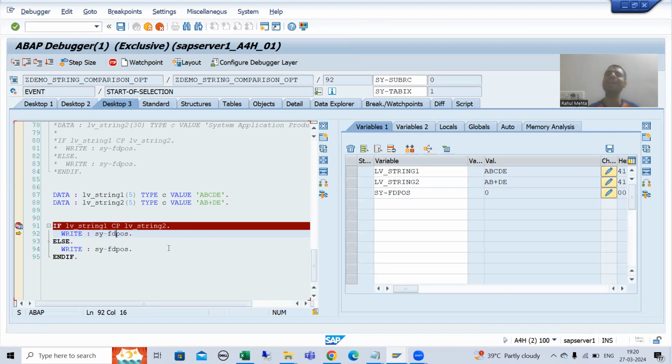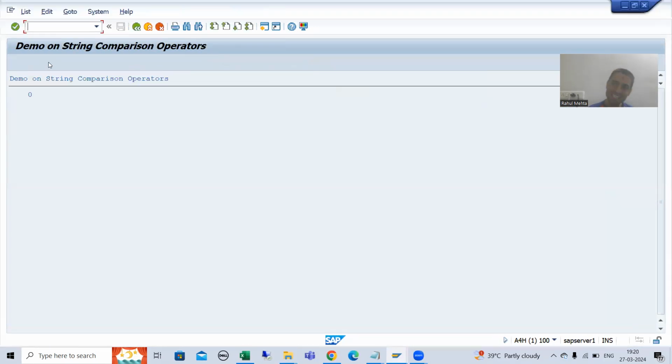Whenever we get a true result, it will return the position or offset of the first matching character. And what is the position or offset of the first matching character? It is 0. So we got the result 0.